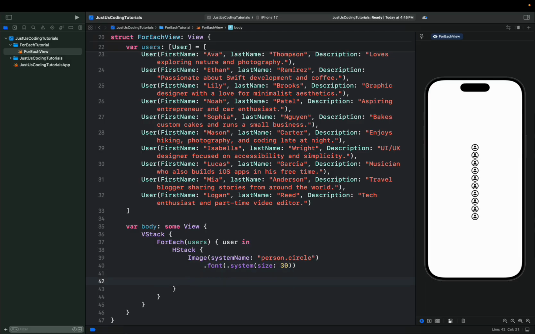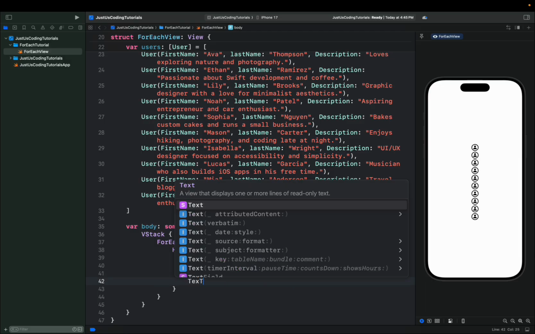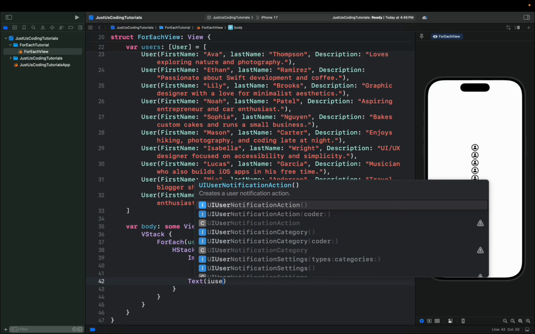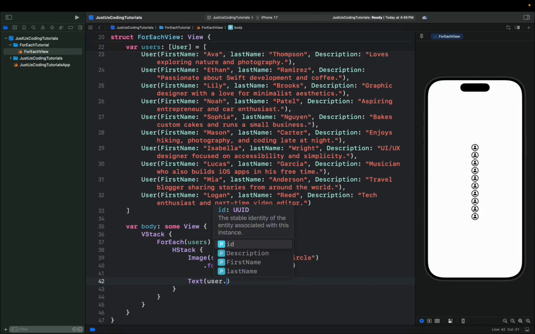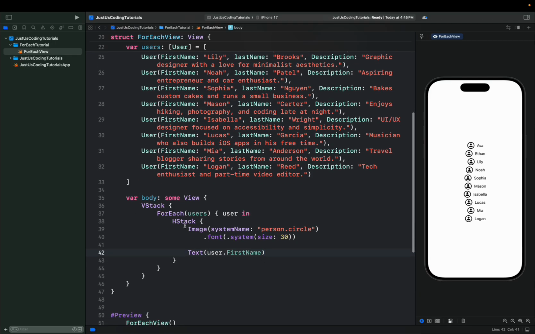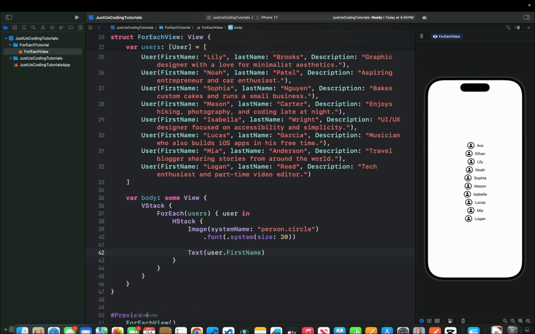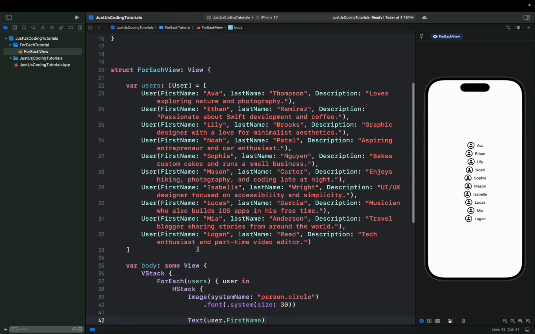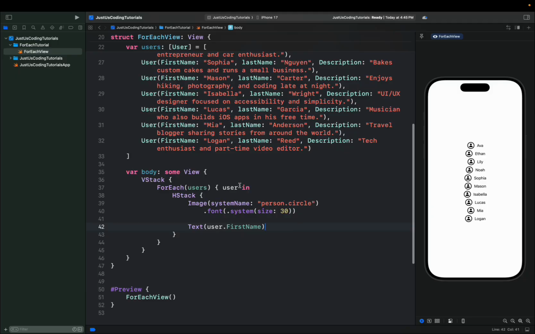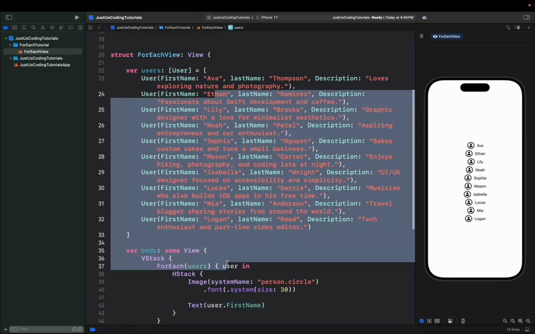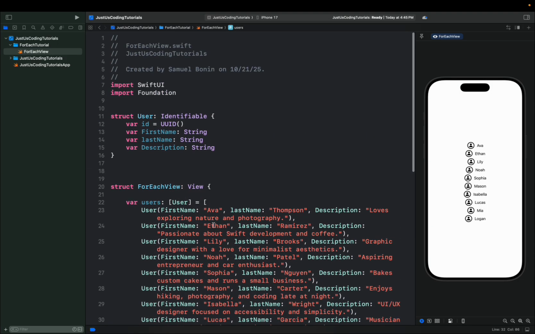And then we'll just do like Text(user.firstName), and you see what I'm doing? Like, it's just something you can play around with just to learn how to iterate over all these things. Pretty cool.